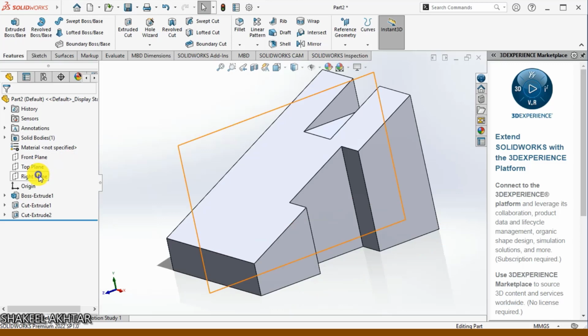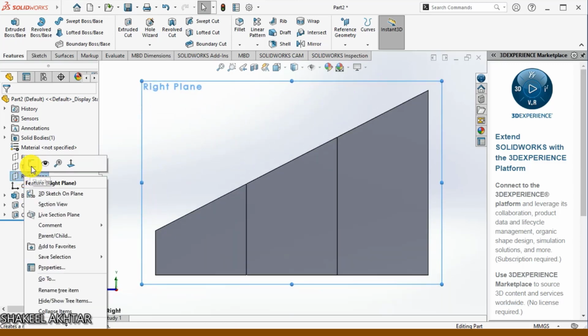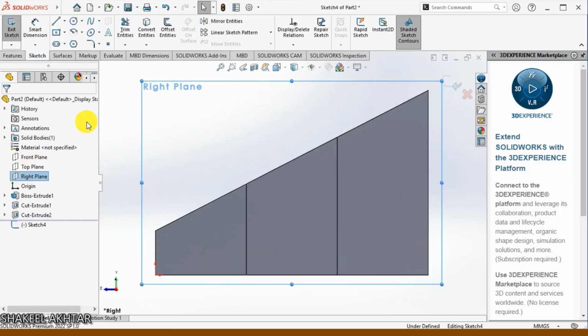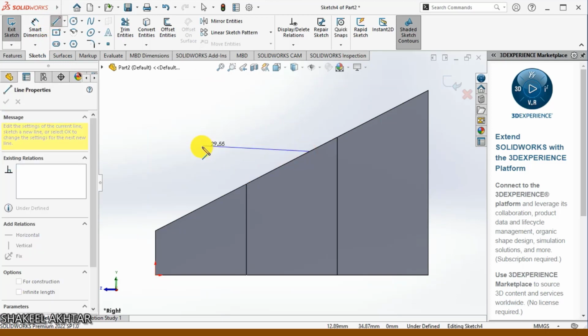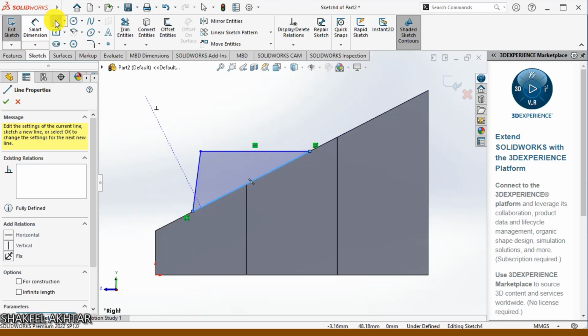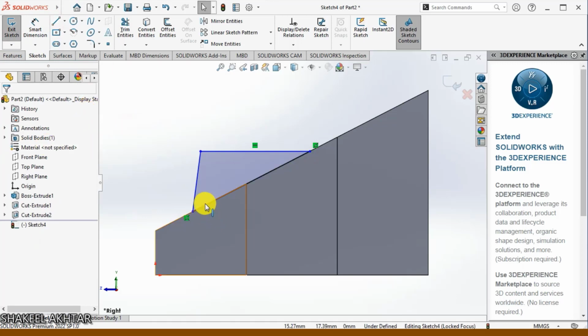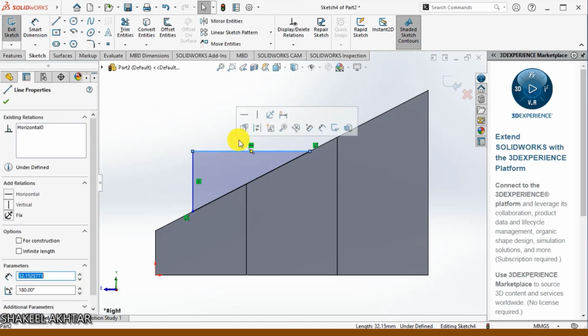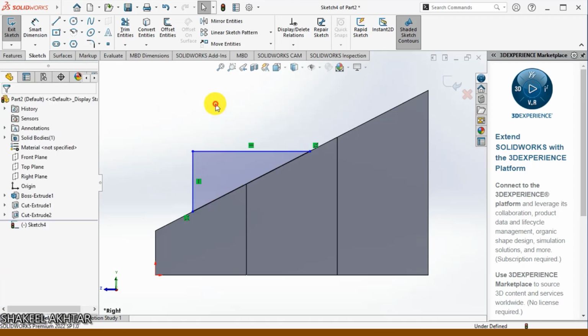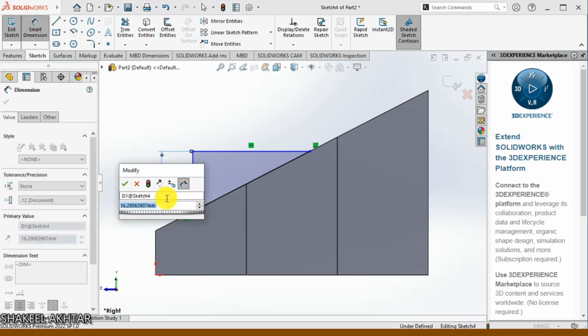Then select the right plane and then sketch and draw a shape on that sketch. A random shape, use line or different things, okay? If you have drawn an inclined line and you want to straighten it, then you will have to right click and then straighten the line. Okay, then use smart dimension, give accurate dimensions to all as well.